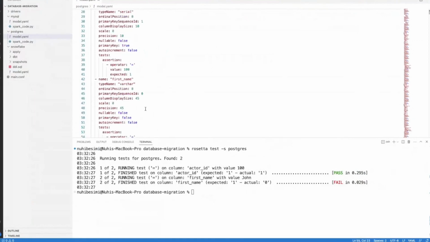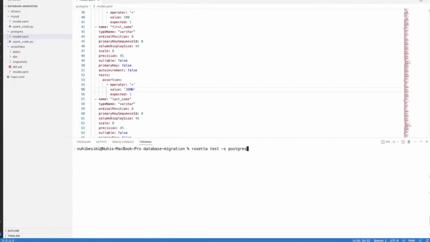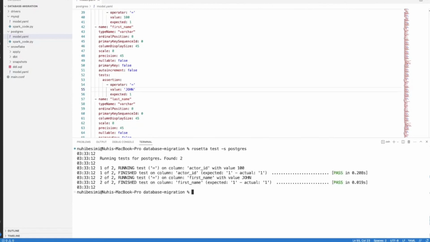That was expected. If there are more Johns, again, the test will fail. But yeah, it looks like there is a single row with first name John. That is our expectation. The test passed, both tests passed, and we can have as many tests as we want.